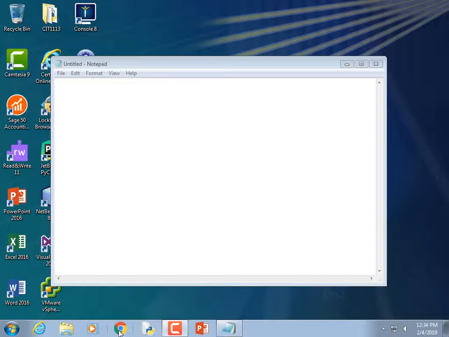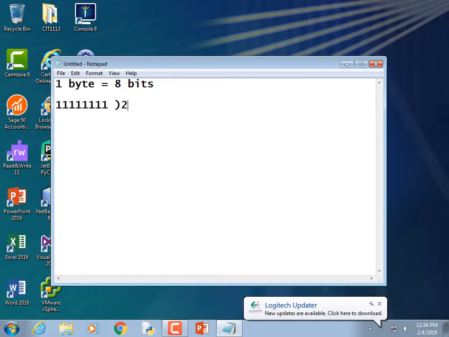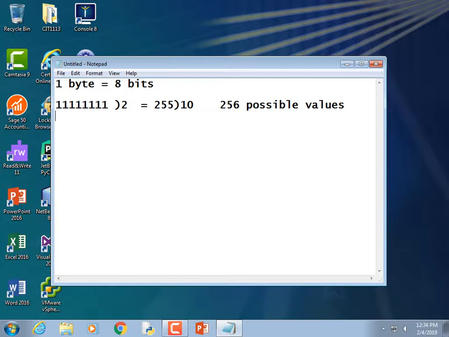So I said that 1 byte is 8 bits, and we showed that 11111111 in base 2 equals 255 in base 10, giving us 256 possible values. Now there's a shortcut for figuring out the number of possible values. It's just 2 to the power of the number of bits, right? So 2 to the power of 8 is equal to 256.